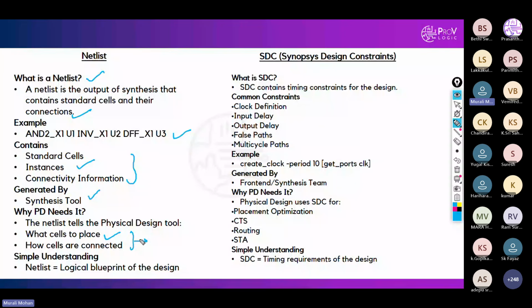Next, this LEF file doesn't have any timing and power information. Why? Because timing and power will be in the lib file of the same standard cell. Next is why PD needs it: during floor planning, placement and routing, with the help of this physical information only, we decide the chip area and size. Based on this standard cell area, the placement happens, whether it is congestion free or congested, we decide.